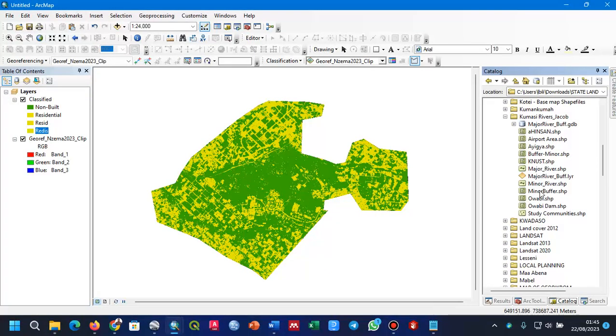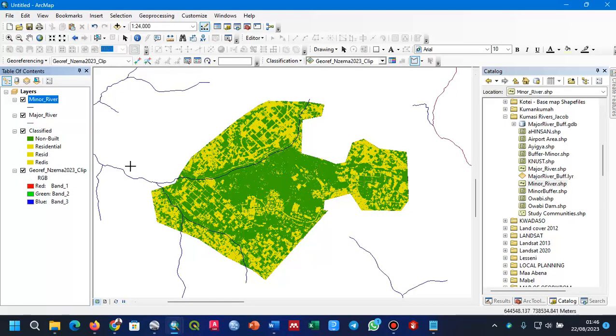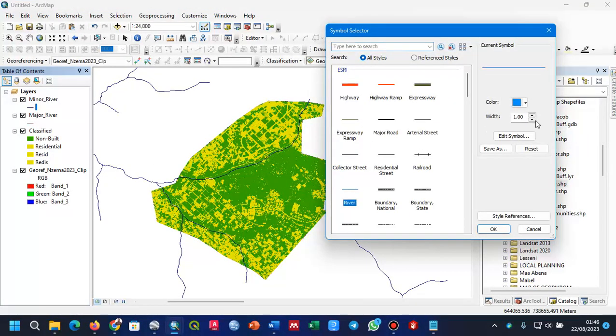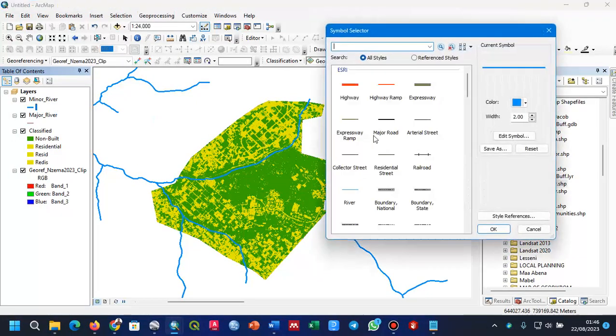We have minor water bodies. Let me see if there is any. So we have a stream passing through, and here is the Greek college in Kumasi, and that's the water body passing.